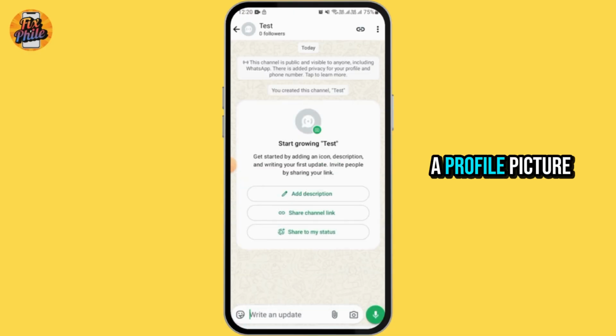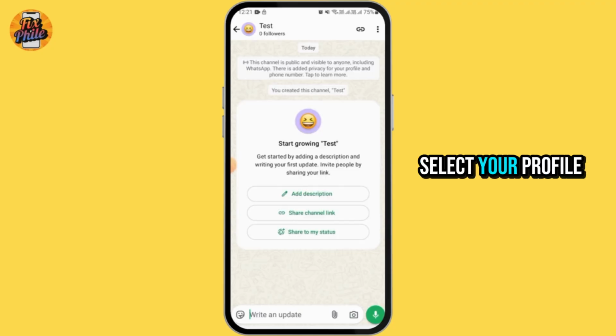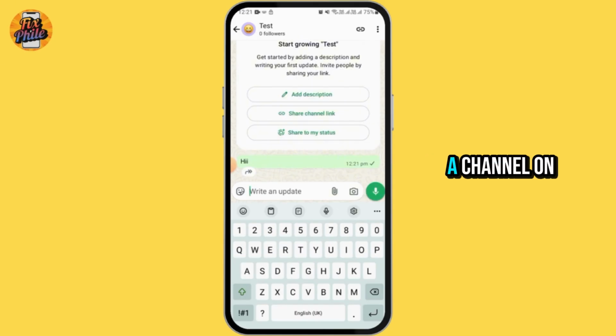Now, if you want to add a profile picture, you can do that from here. Go ahead and select your profile picture. After that, you can simply write an update over here and send it. In this way, you can easily create a channel on WhatsApp.